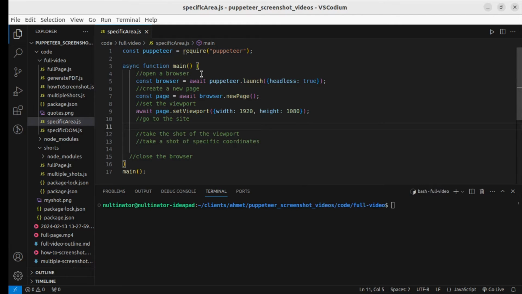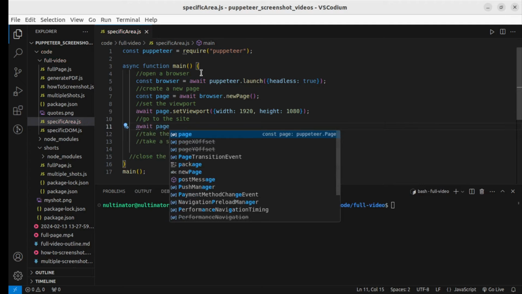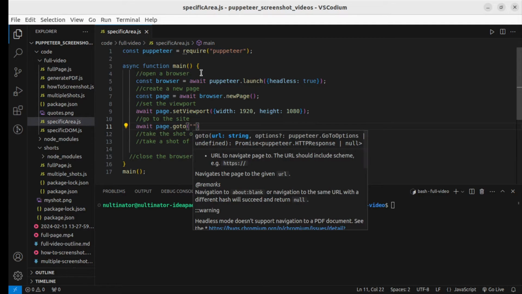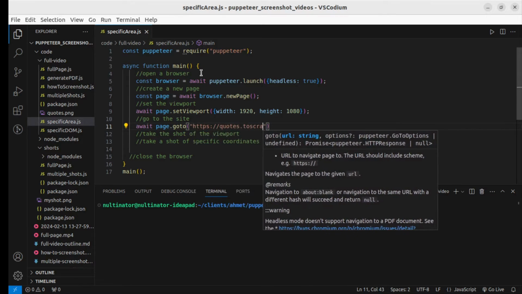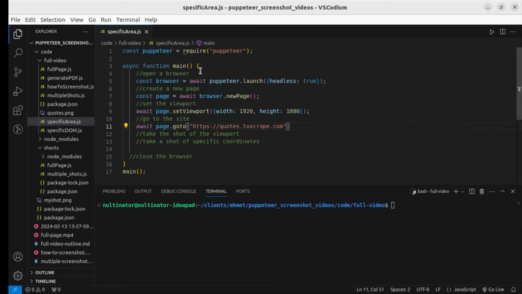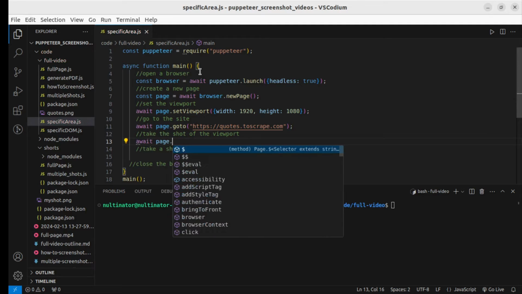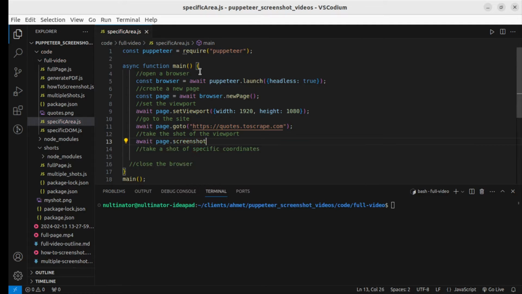Next up, we go to the site, await page.goto https quotes.toscrape.com, and here we take a shot of the viewport. So we await page.screenshot path. I'm going to call mine viewportshot.png.